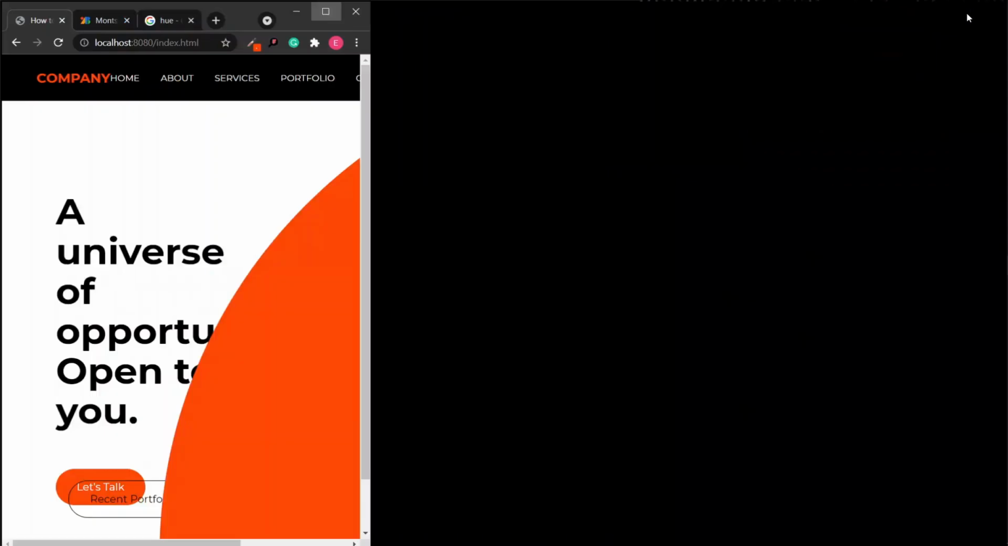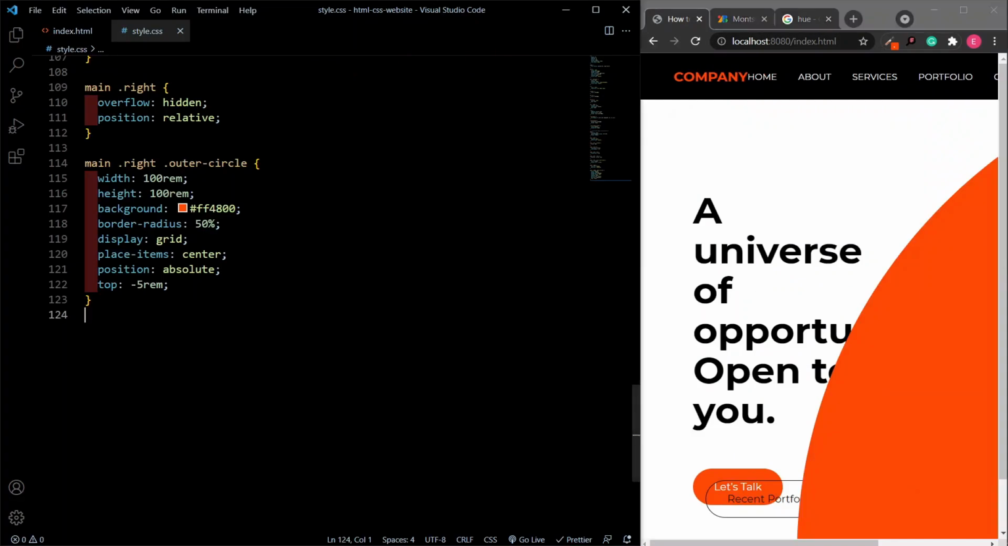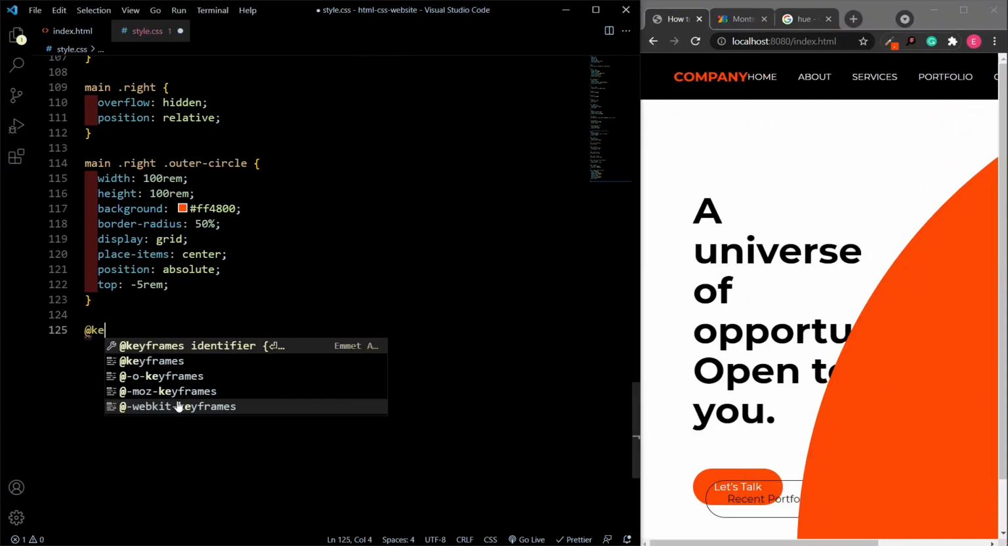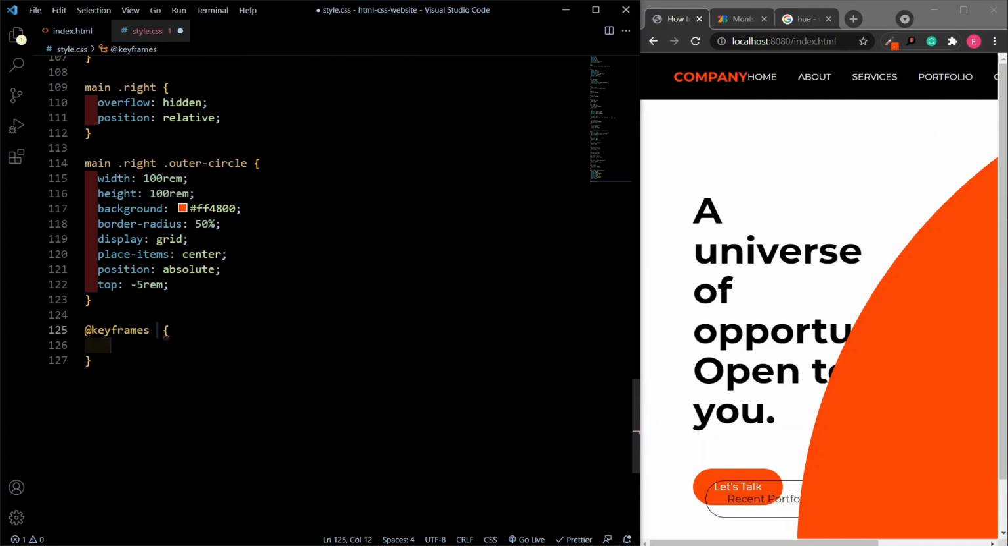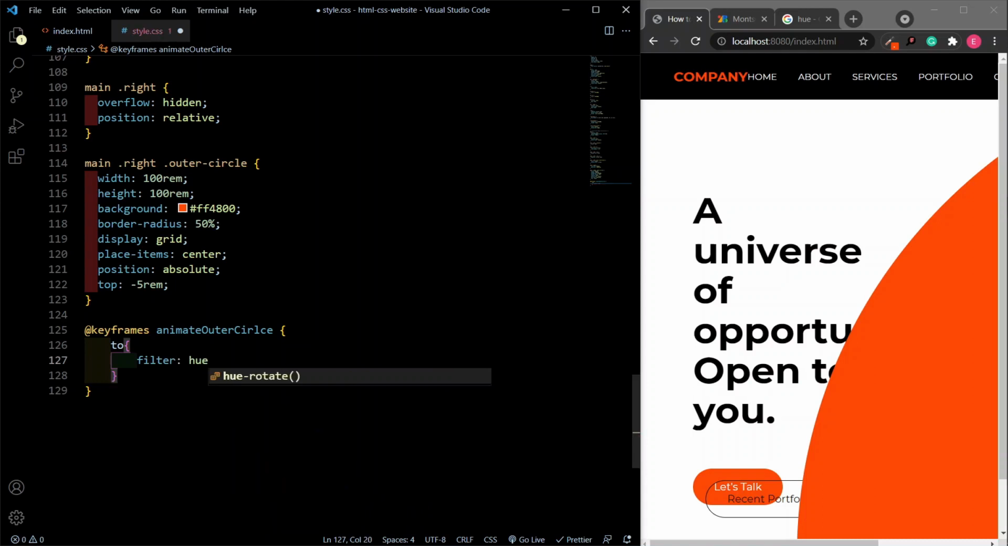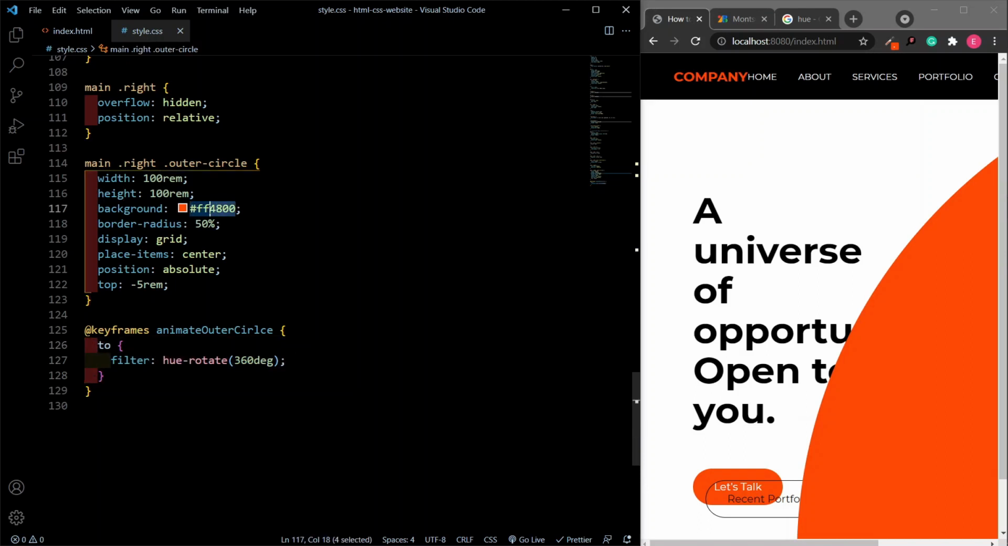Now let's do the animation. Okay, so for that I'm going to create a keyframe. So keyframes, and I'm going to name it animate outer circle. That is the name for it. And here I will just say filter hue rotate, and it's going to rotate 360 degrees. Okay, now let me explain this real quick. So all I'm doing right here is changing the hue of this background color, this orange color. I'm just going to rotate the hue.